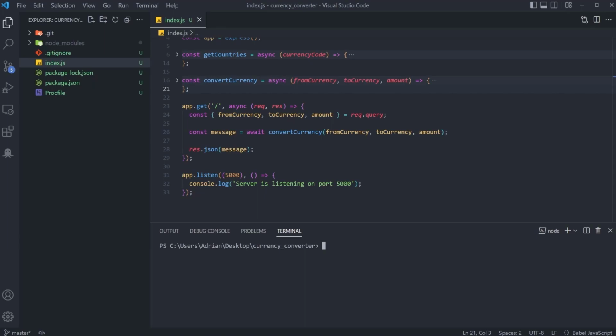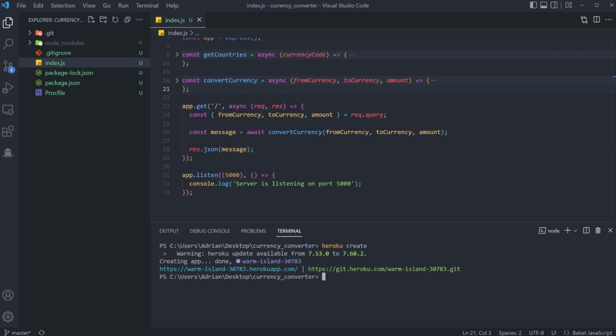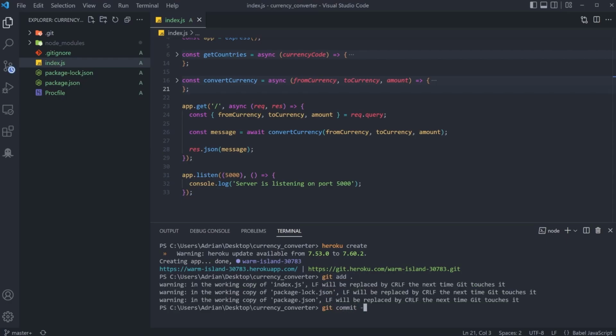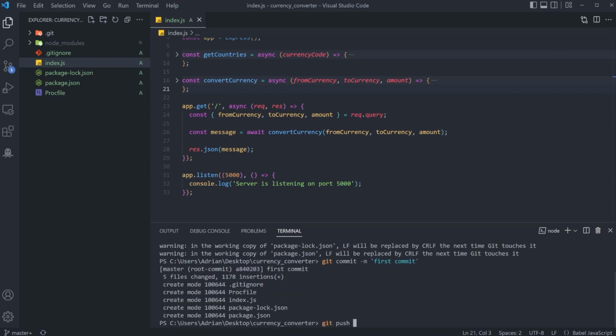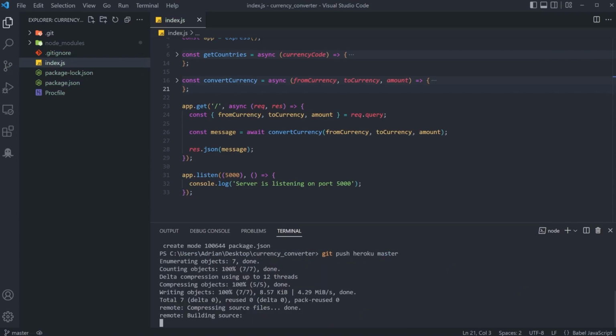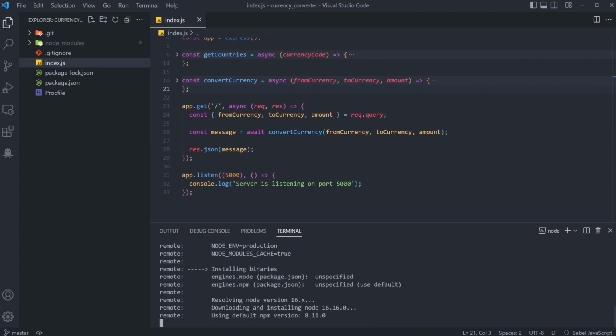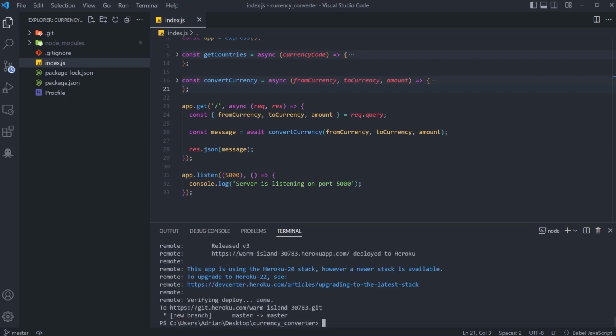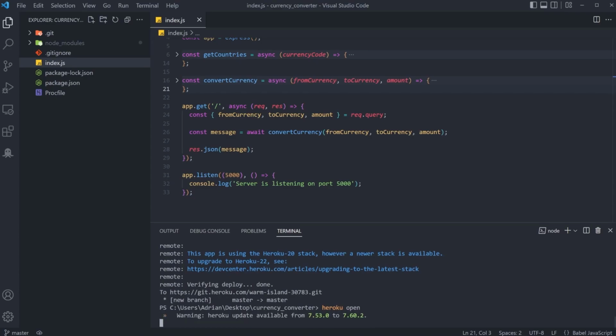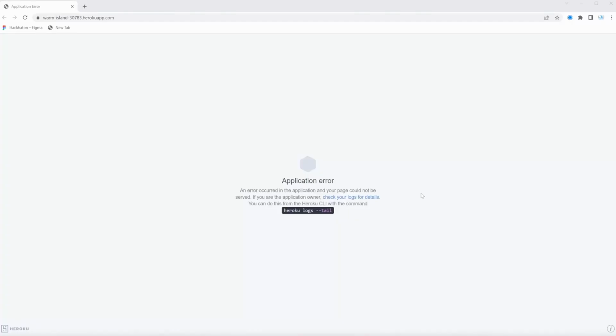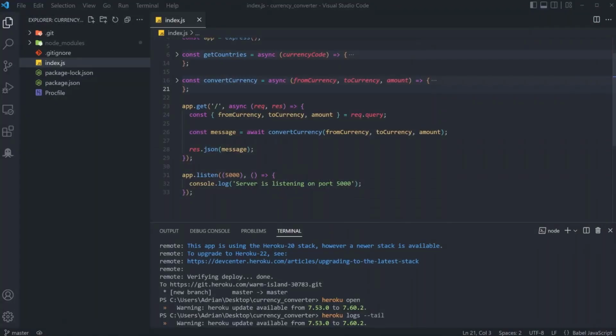Now that we're logged in, we can run heroku create. Now we can run git add, git commit -m first commit, and then git push heroku master. This is going to push and instantly build your API. So now you can see that your API is building. And finally, you can run heroku open to open the API in the browser. And if we open it, we're unfortunately going to get just one application error.